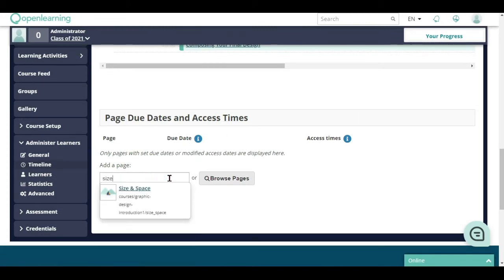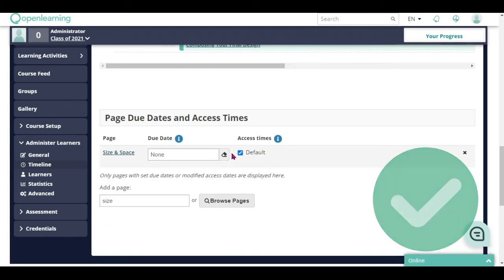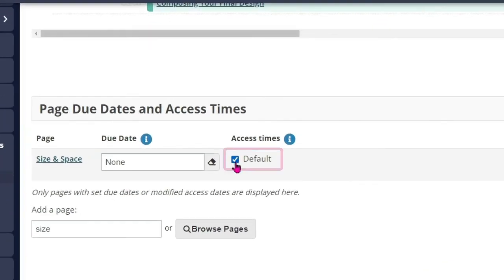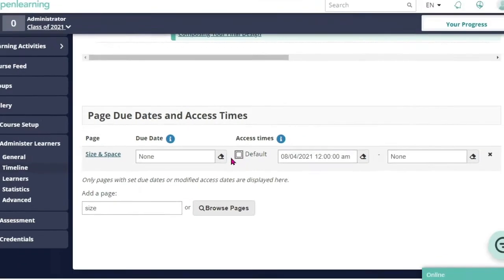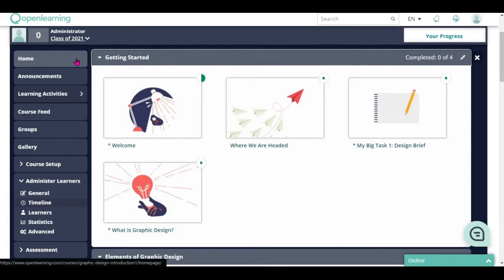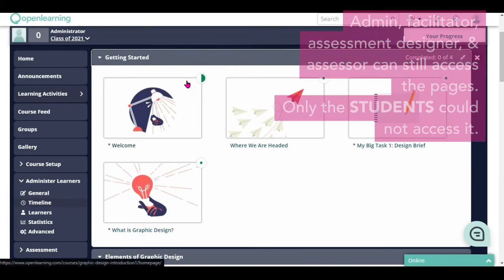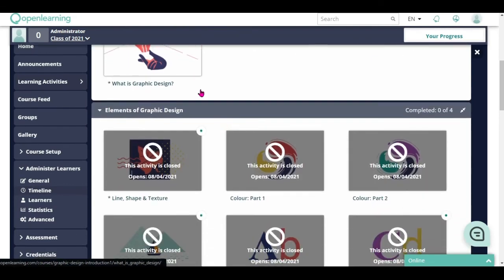Simply type in the page name and choose the desired page, and then just set the due date or the access time. If you want to set the access time, just untick the default box. This will prompt the date box to come up for you to key in the preferred dates. As the course admin, you could still go in to access the pages. Only the students are not able to access them.